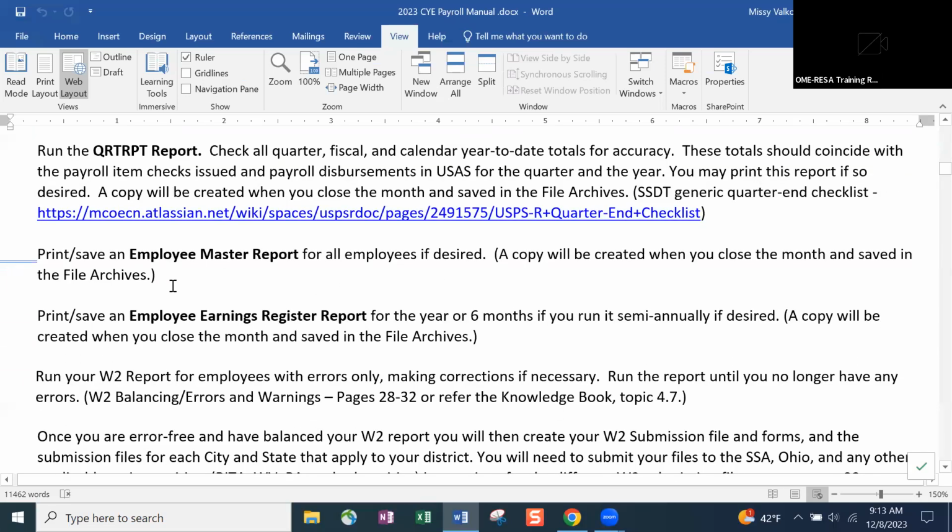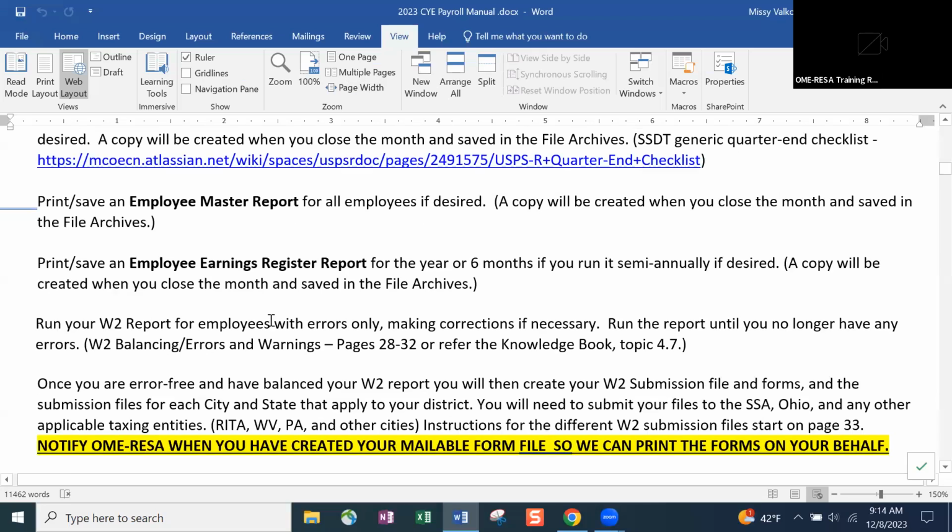The next 2 reports, the employee master and the employee earnings, are created when you close the month and sent to your file archives, but I would suggest you run them and save them, because what's in the file archives might not be in the sort order you would like. It's very generic. You might want it by social security number, or by last name. This way you have control over that. You don't have to print it, just save it. Maybe create a file for calendar year end 2023 and put these reports in there. It's always nice to have them. It's better to have them and not need them than need them and not have them.